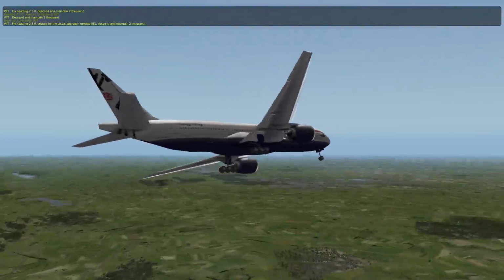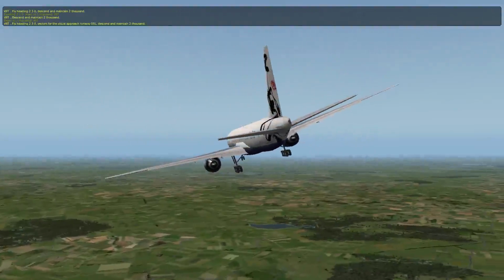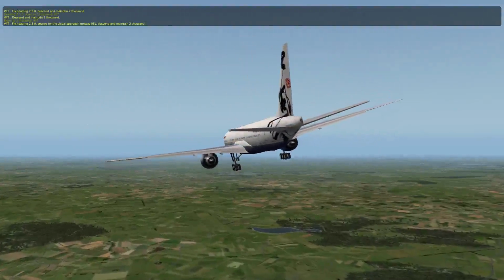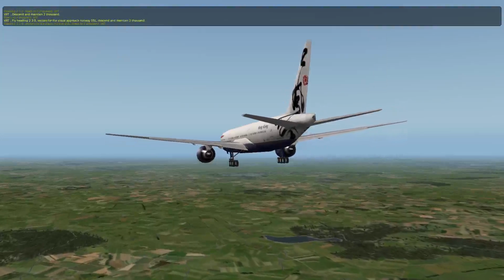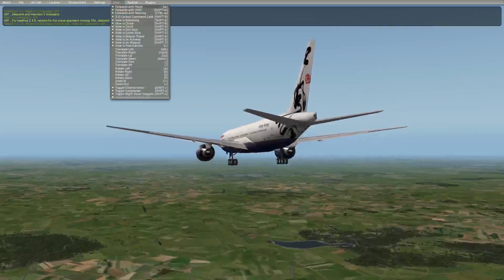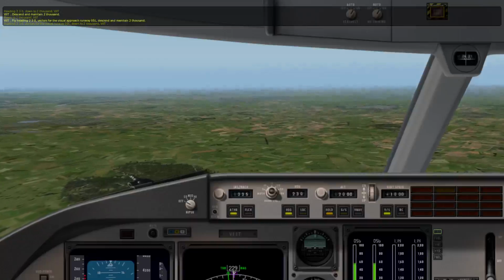Victor, India, India, Tango. Fly heading 230. Vectors for the visual. Runway 5 left. Descend and maintain 2,000.